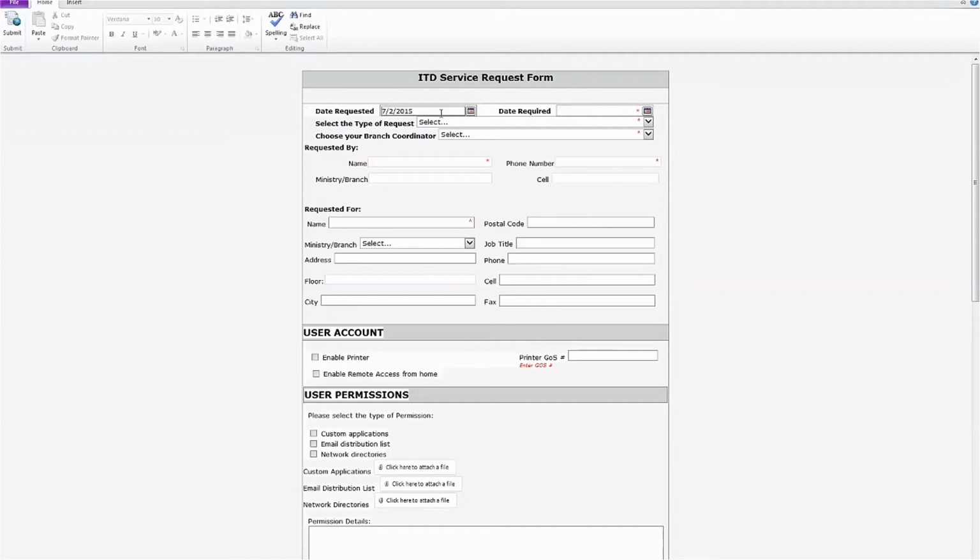The date populated here is the date that I had originally opened this form up. Now, if the day I send in my request is not the same as the day I opened the form up, I can go ahead and press this calendar button and change the date to whatever day I actually submitted. If you do not change the day you actually submit, it will always remain the date that you originally opened the form up on.